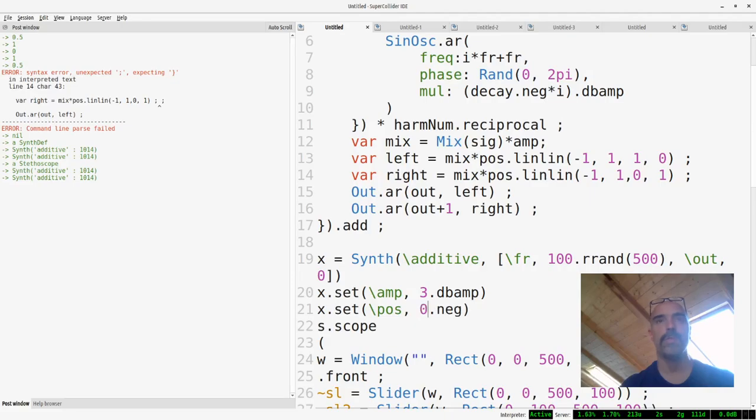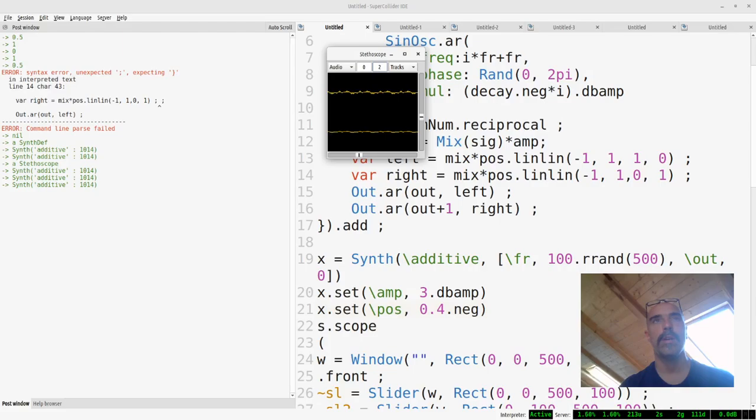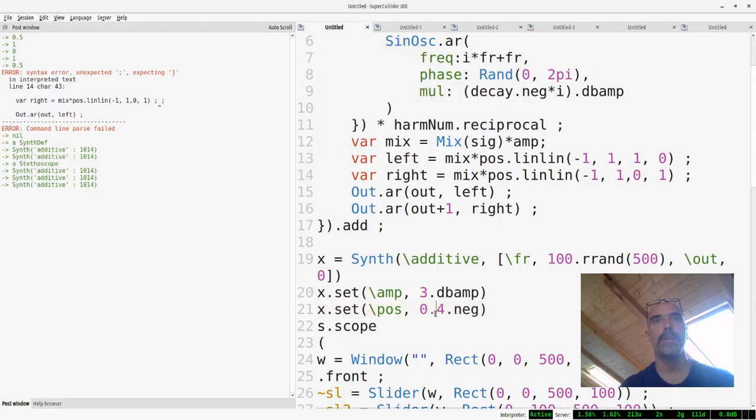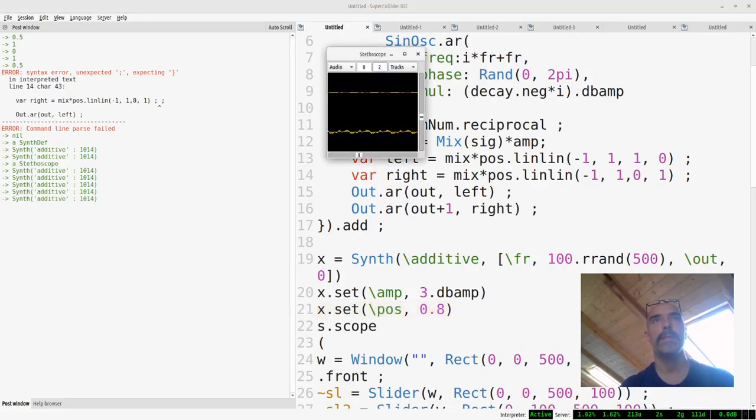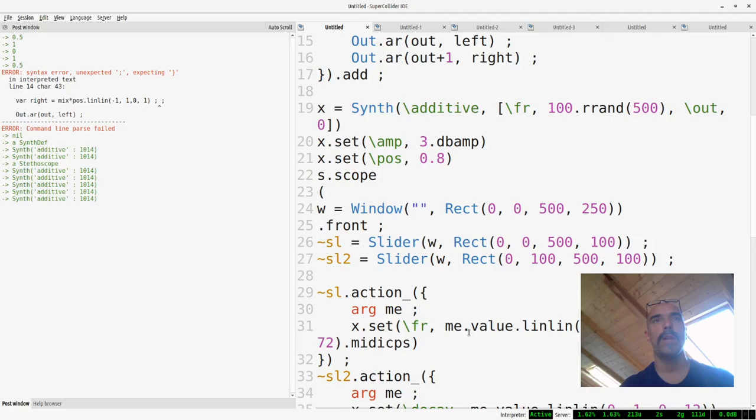Let's do 0.4, 0.8, 0.8, not negative. Okay, so we are creating a sort of linear panning, which is not the best solution, but it's a way to do this kind of thing.